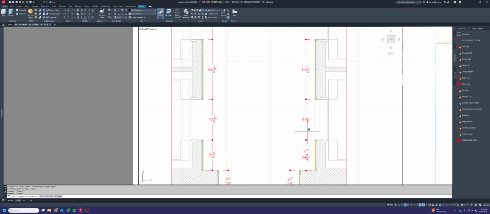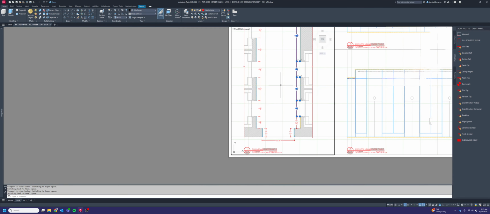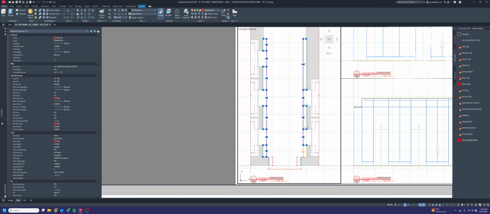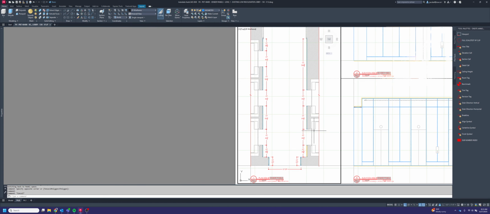All right, and then highlight any dimensions that don't have that VIF. And you'll see what you can do with that now. If you go back to properties and go back to text override, you can apply that code to all of those and it will apply the VIF, the drop down, and then the dimension below it, just like that.